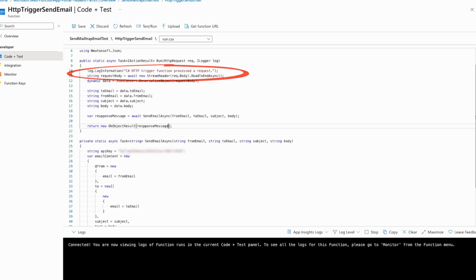The send email async function kicks off with a logging statement, acknowledging that the HTTP trigger has begun processing. Next, we read the request's JSON body asynchronously, deserialize it to a dynamic object, and then extract the necessary email parameters, such as to email, from email, subject, and body. These parameters are then passed into the send email async method. Wrapped in an await statement, the method call ensures that the email send operation is handled asynchronously. Finally, the function returns with an OK object result, signaling a successful email operation with the output enclosed in the response message.